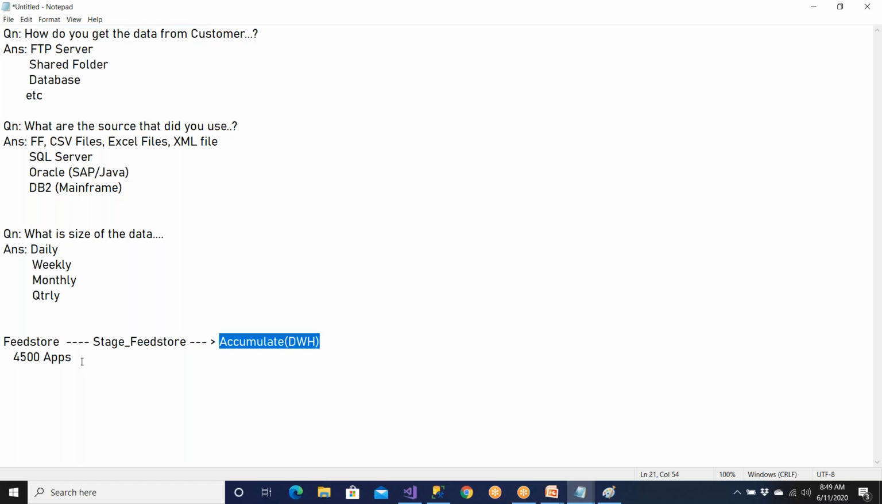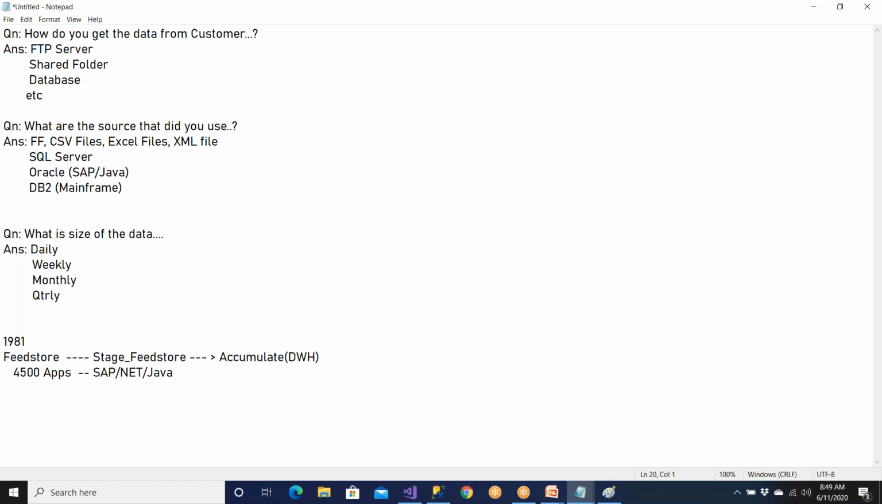So these 4,500 applications include SAP, .NET and Java. Microsoft is also using different technologies, not only their own technologies. Clear? So a lot of applications are consuming data from the OLTP as well as from the data warehousing. This was a very complex application developed in Microsoft in 1981. Very complex.